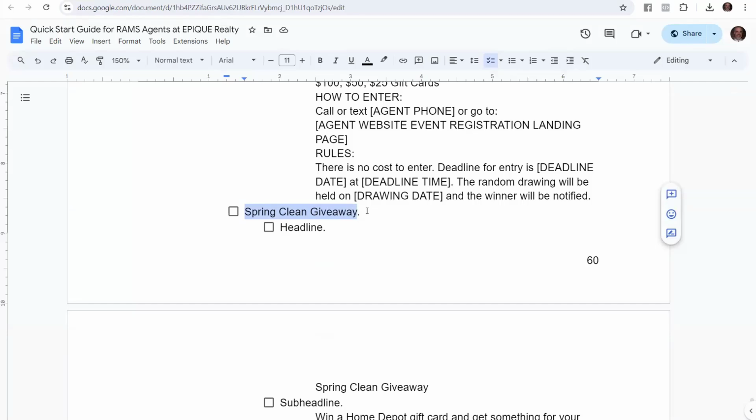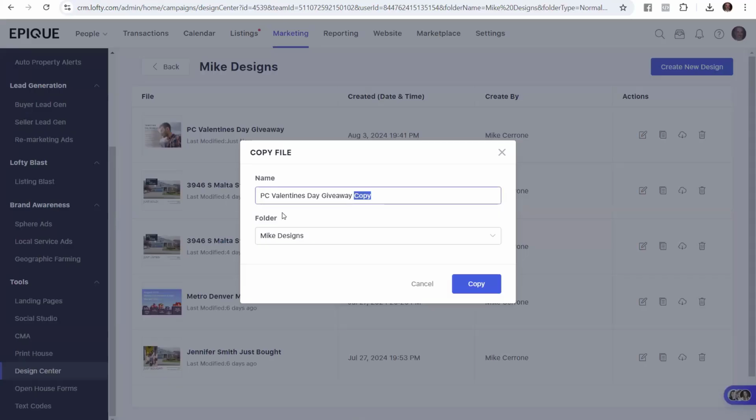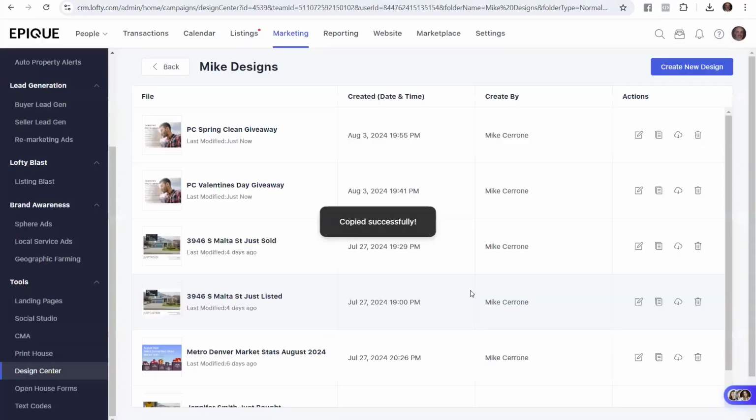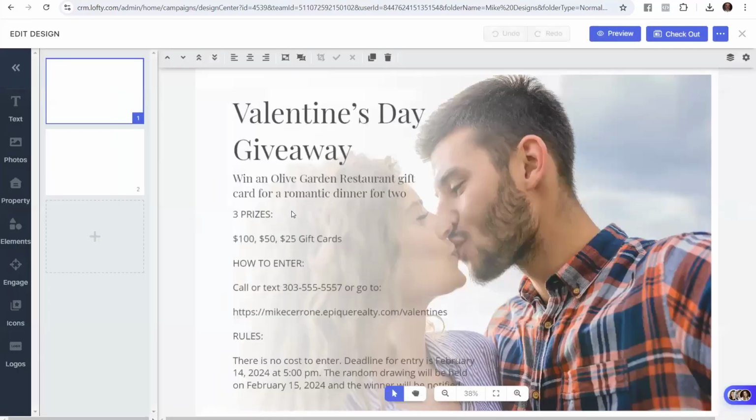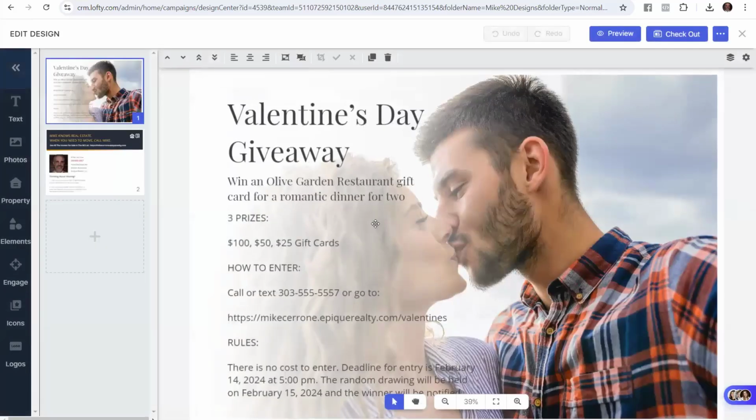So I'll just go ahead and copy this. I'll do Control C. I'm going to go ahead and paste that in here with Control V. And now we're going to be talking about the Spring Clean giveaway. I'll save it in the same folder. Watch how quick this is going to happen, by the way. So I got the PC, the Spring Clean giveaway. I'll go ahead and click on it to open it up. And even though it looks like the Valentine's Day, remember we're working on the Spring Clean now.